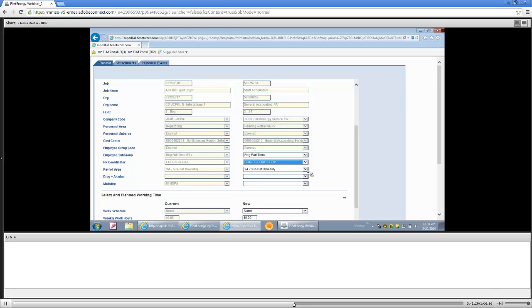Her payroll area, X4, is basically our standard payroll area for exempt people, but we do have other payroll areas depending on the type of work the employee is doing. In this case, I really don't need to change that. Again, our drug and alcohol pool, we have to identify which pool she would go into. In this case, I'm going to say yes, she does belong to one of the pools.